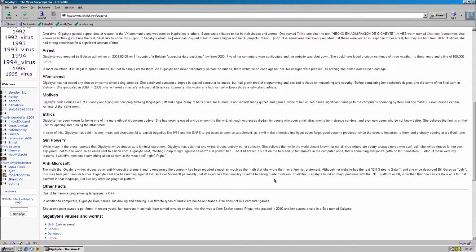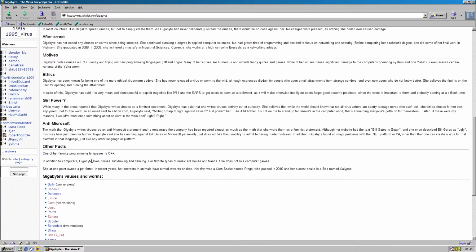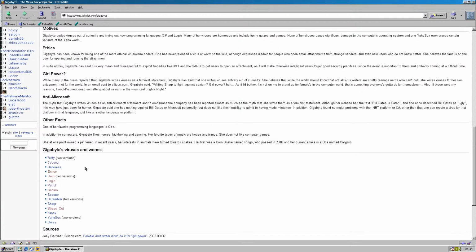In addition, she found no major problems with the .NET platform or C#, other than that one can create a virus for that platform in that language, just like any other language or platform. Her favorite language is C++. She likes horses, kickboxing and dancing, house and trance for music genre, and she doesn't like computer games.